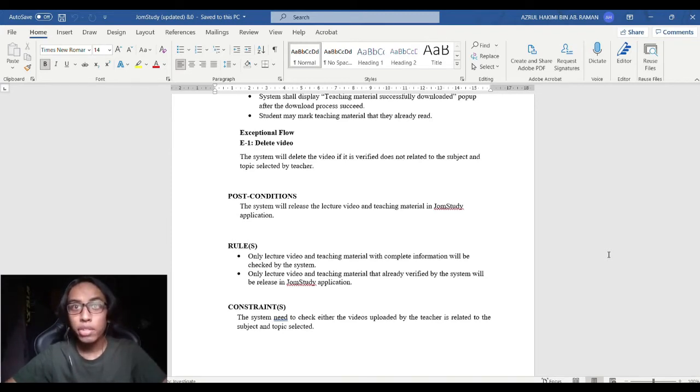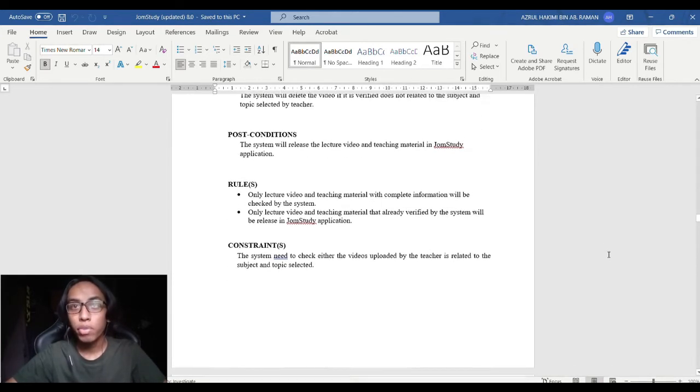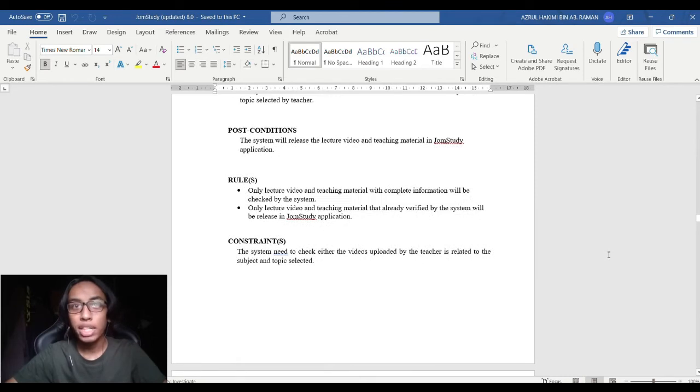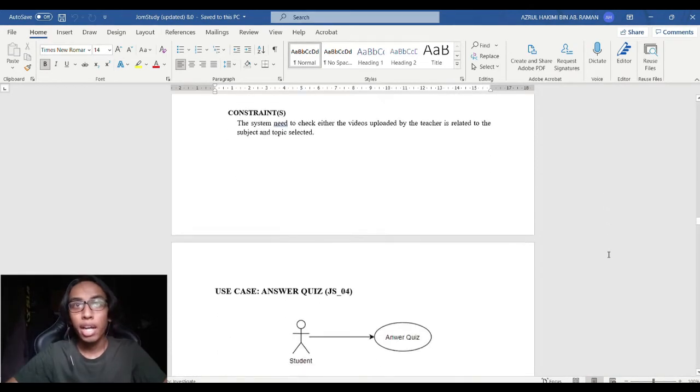Rules: only lecture video and teaching material with complete information will be checked by the system, and only lecture video and teaching material that are already verified by the system will be released in the JomStudy application. Last one, constraints: the system needs to check whether the video uploaded by the teacher is related to the subject and topic selected. For the fourth one, answer quiz.